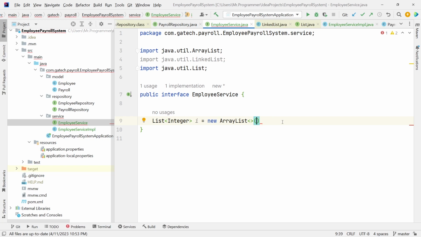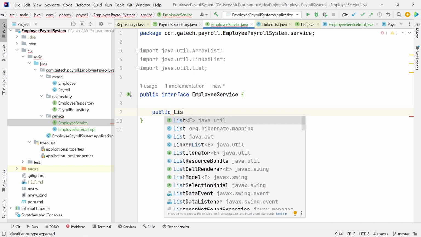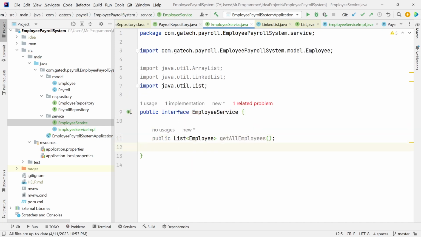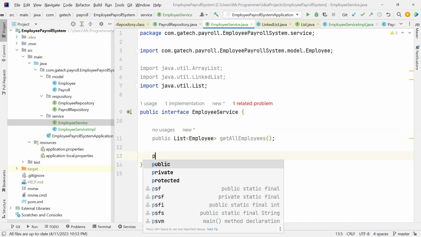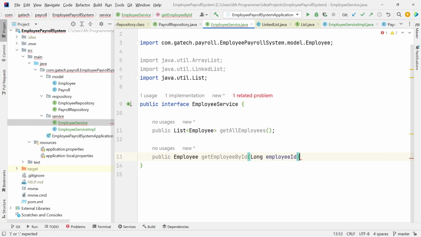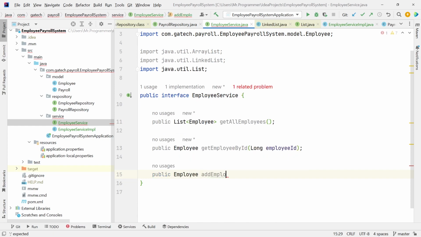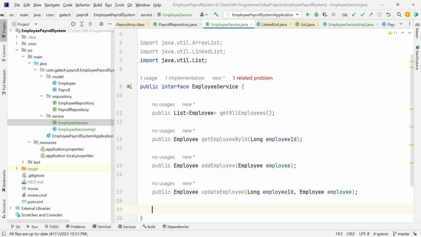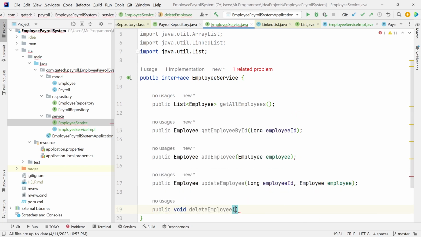So let's implement the employee interface. We're going to have a couple of methods that we want to implement. The first one is going to be get all employees. The next method we want to implement is to be able to get employee by ID. We want to be able to add an employee, so be able to post an employee. We want to also be able to update the employee information. And lastly, we want to be able to delete an employee as well.